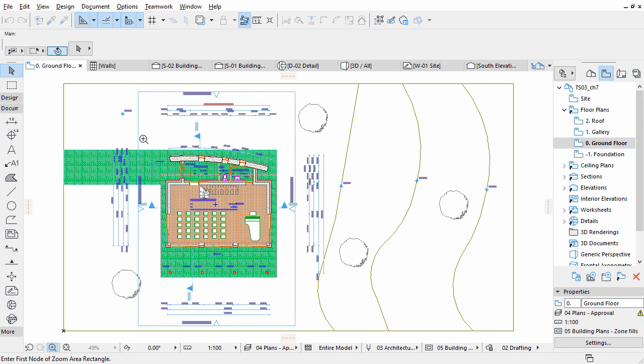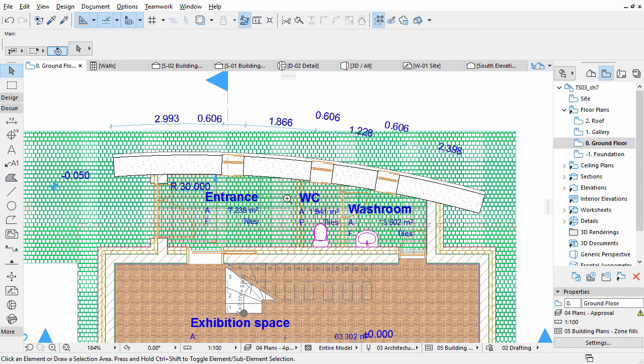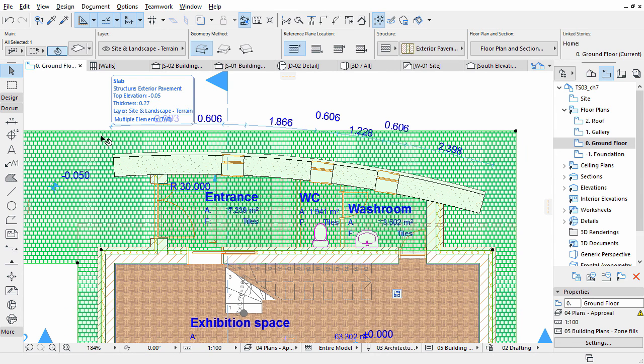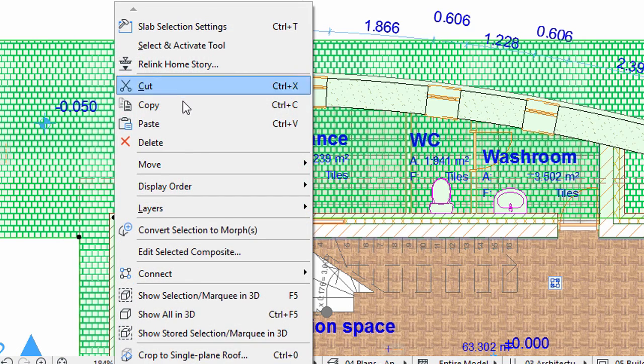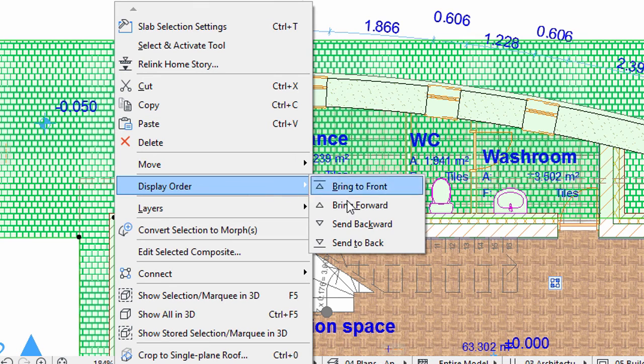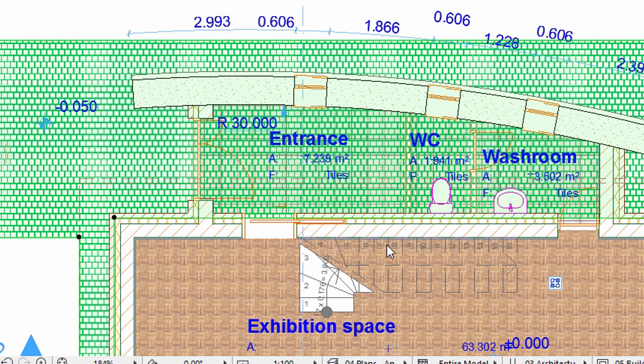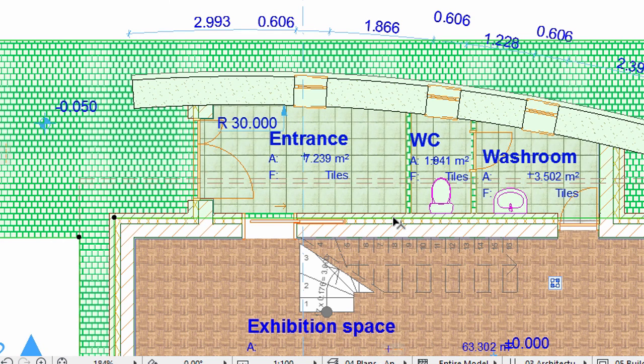The representation of the ground floor needs some further adjustments. We must fix the fill of the entrance area, because now the cover fill of the pavement is visible here. Select the pavement slab. Right-click and select the Display Order Send to Back option from the context menu. The appearance is better, but we can still see the pavement fill through the interior partition walls.